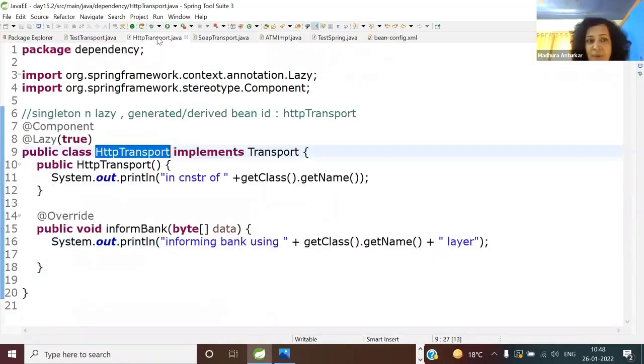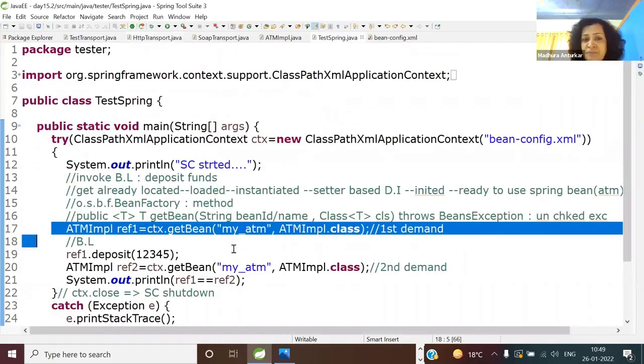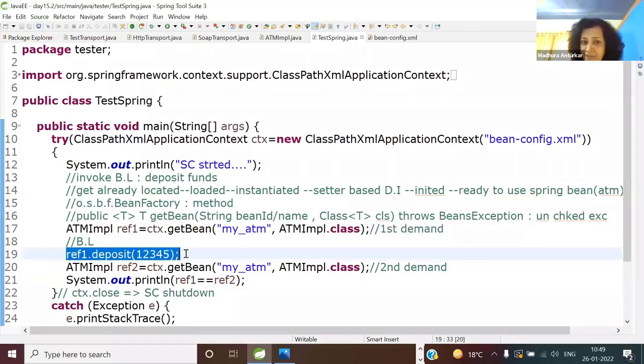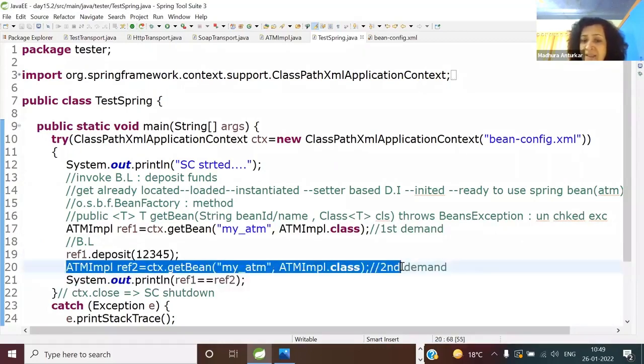So what was this HTTP transport? Singleton and lazy. So tell me, is the dependency ready or will it be created now? In short, you tell me. Of course, it will be created now because it was not available in the heap at all. So you'll definitely see in the HTTP constructor, dependency injection, all of that. And then you have business logic with the HTTP layer. Now we are making a second demand to your prototype bean. So tell me, will you have a separate ATM bean or will the same be shared? Everyone knows the answer. Separate, a new one, exactly.